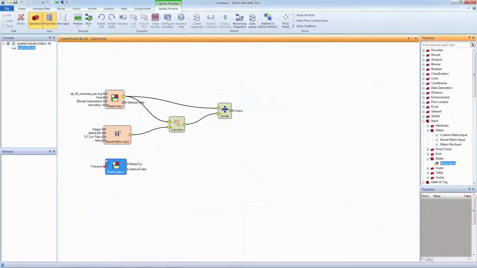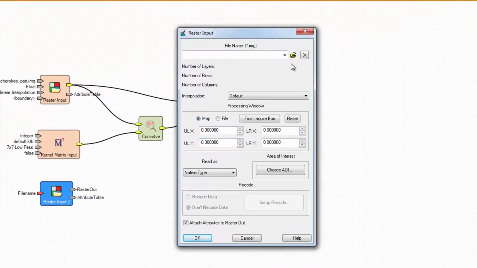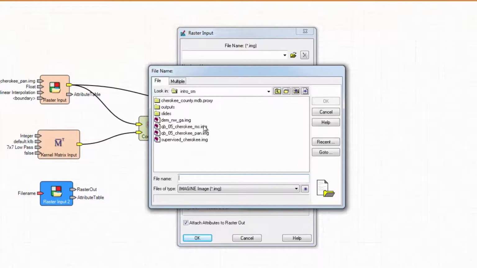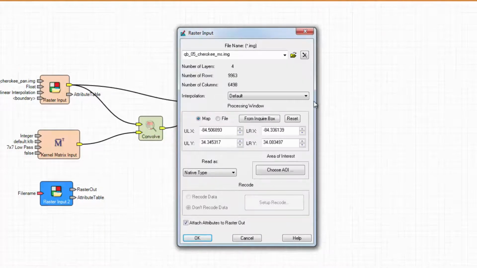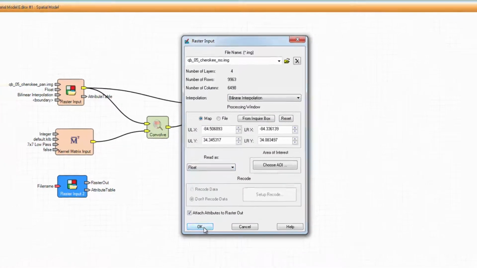Now we'll add the last raster input operator and double-click to open the properties and define it. I'll add qb05cherokeems.img as the input image, set the interpolation to bilinear interpolation, and read as to float, and click OK.